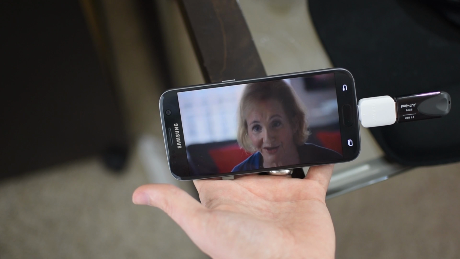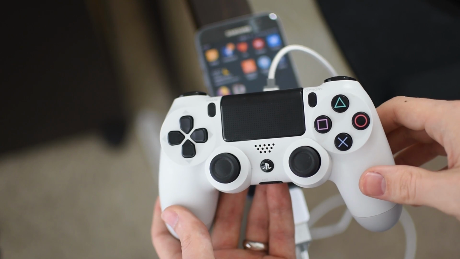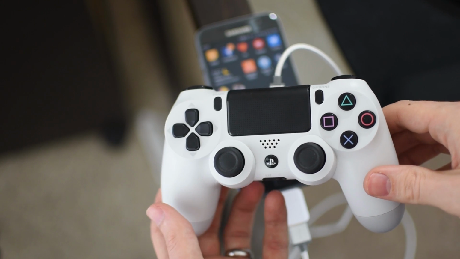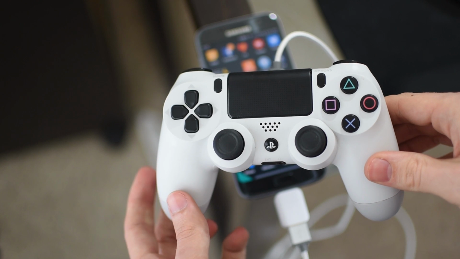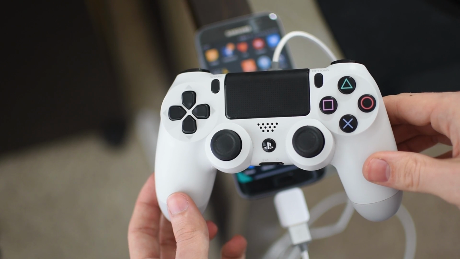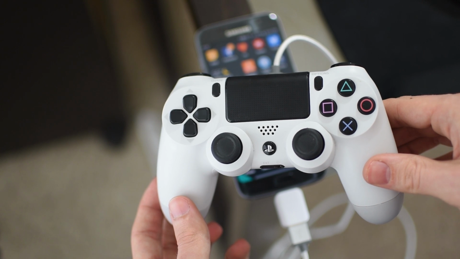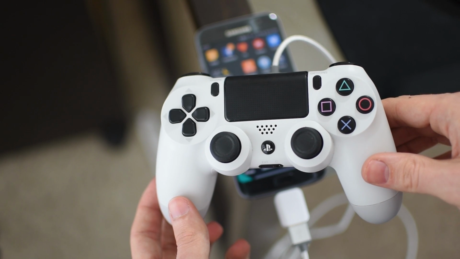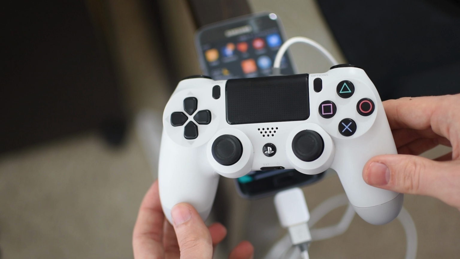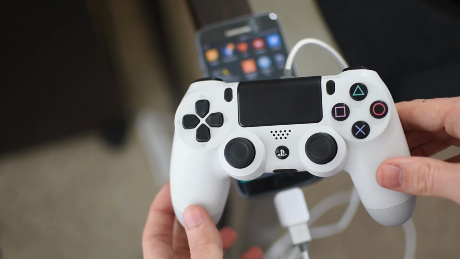Maybe that's the key. And last but not least, you can connect a gamepad to your smartphone with the OTG cable. Keep in mind, not all phones will work. Like this PS4 controller, unfortunately, is not supported. But any type of generic USB controller should work. Give it a try. Let me know how it works out for you.